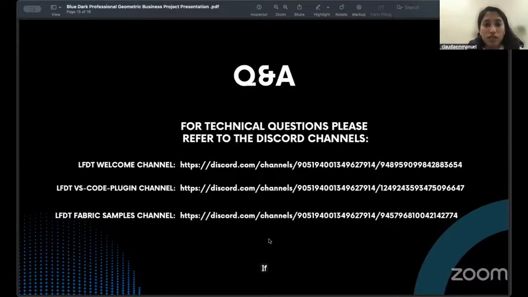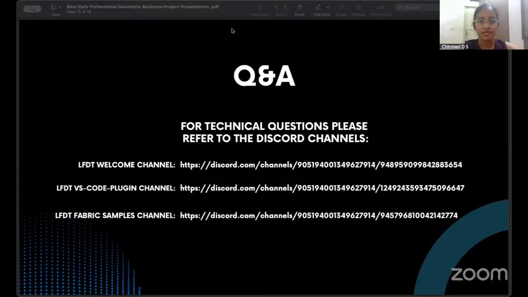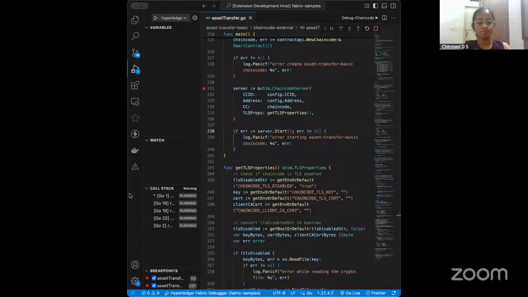If it's okay, I will share my screen to go through the debugger. Yes, I guess we have the time. You can share it. Okay, perfect. Let me run the debug command.